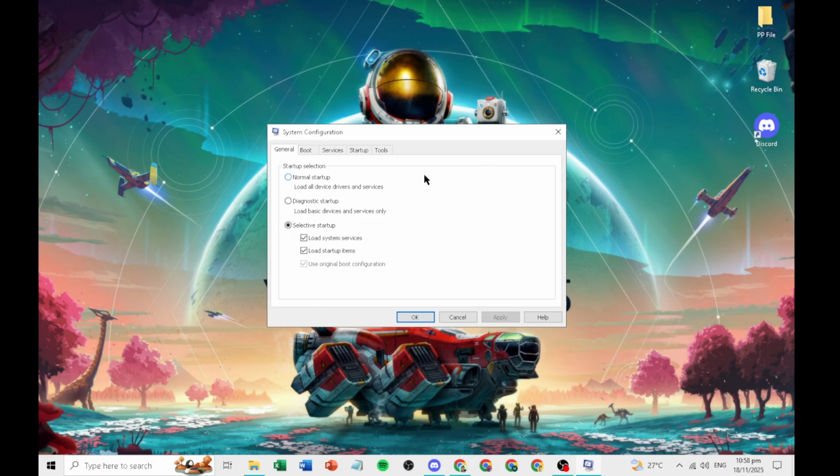In the System Configuration window, make your way to the General tab. This tab is usually the first one you'll see, and it contains essential startup settings that affect how your computer loads its software. You'll want to select the Normal Startup option here. This setting ensures that all your device drivers and services are loaded the next time your computer starts up. It's an important step because sometimes unnecessary background processes can cause the loading circle issue.